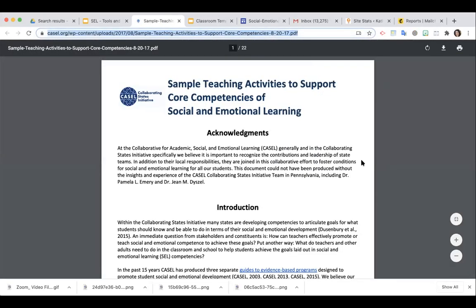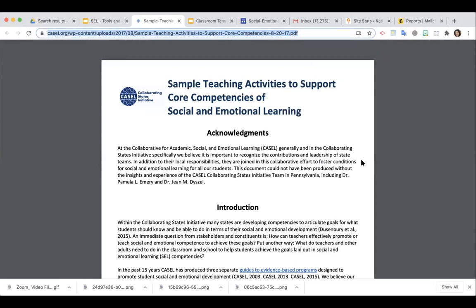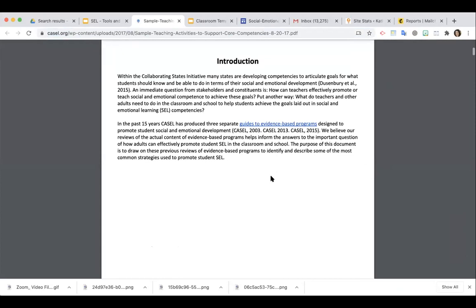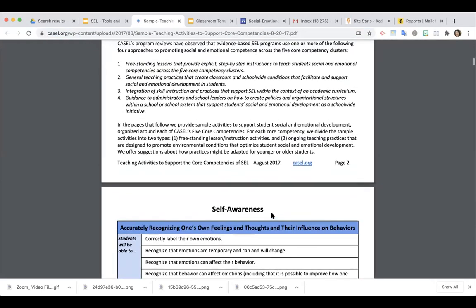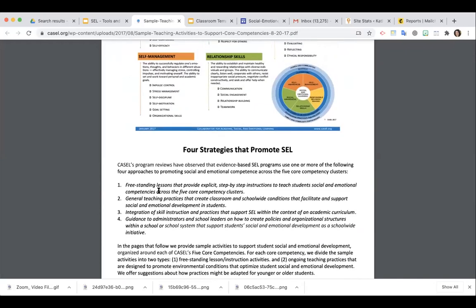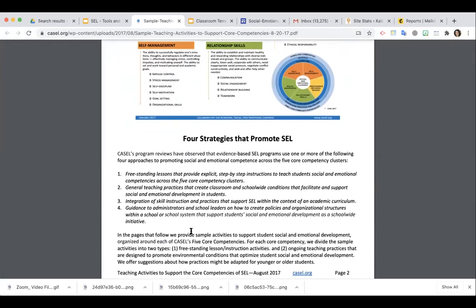This is from Castle, and it talks about some different ways to support the competency levels. It does say that there are certainly freestanding lessons with those explicit lessons. However, there could be just general teaching practices that support this. Certainly something to help with that.